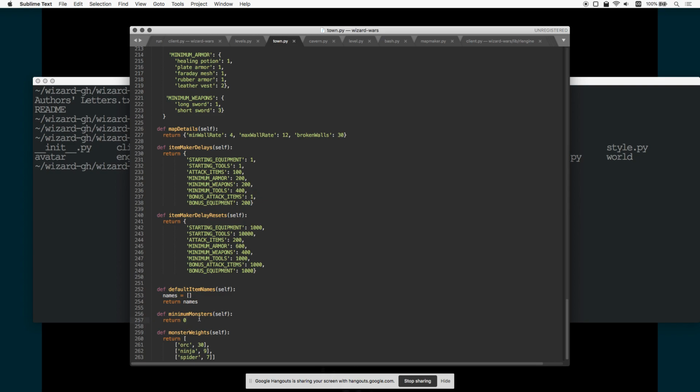Oh, I think we fixed this on a branch, but I'll fix this. Haven't marked that in yet. So minimum monsters, this will be how many monsters show up on the map, and in this case orcs, ninjas, and spiders. The monsters will get spawned with weights. So orcs are most likely to appear with a weight of 30, ninja weight of 9, spiders weight of 7.